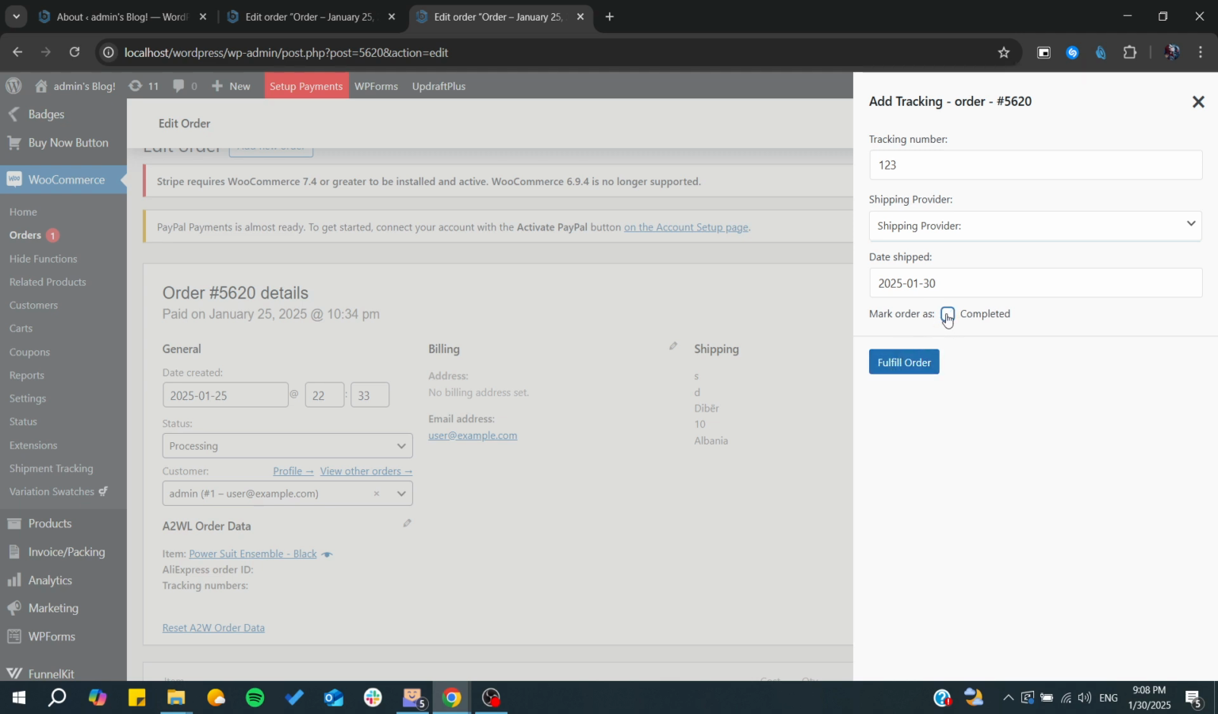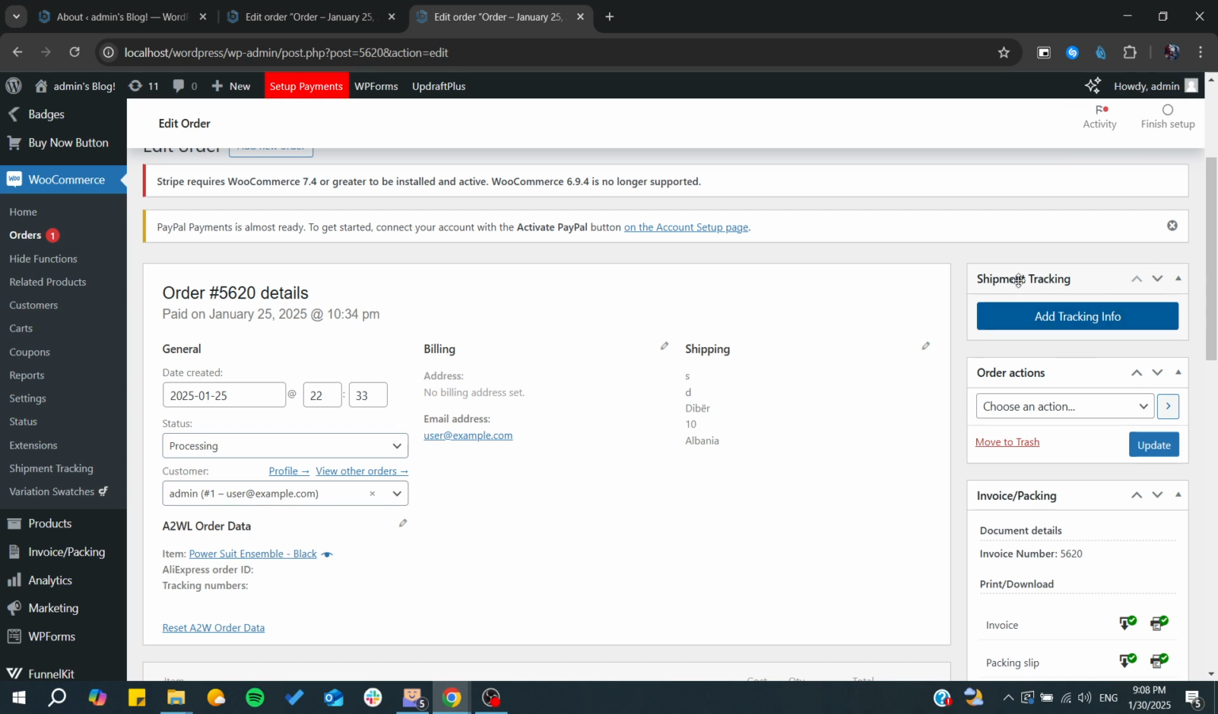And you can either have it as completed or whatever you like. And now you will need to have a provider, and of course you will need to add these things.